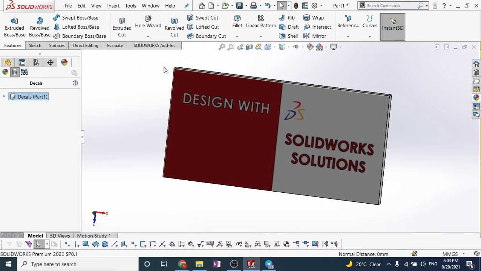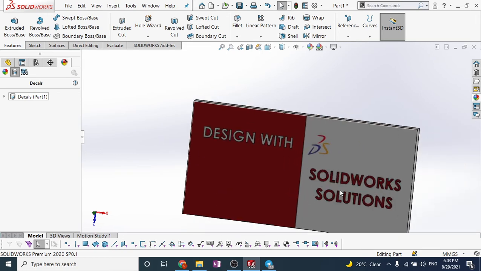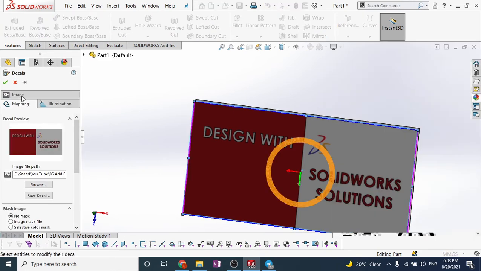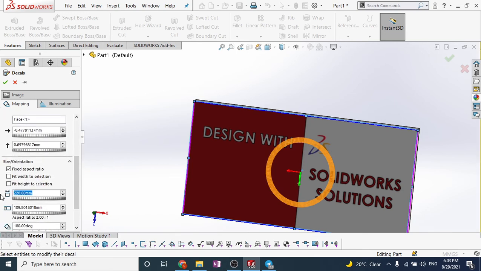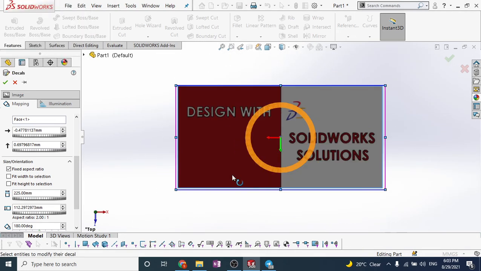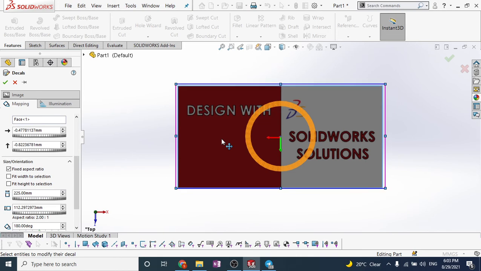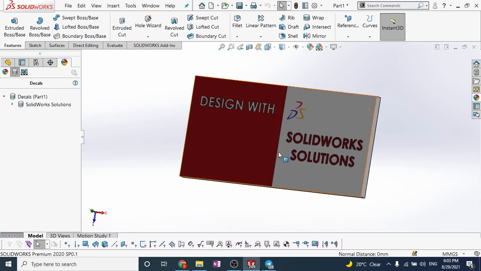As you see, there is a small tab. You can edit decal whenever you want. Make it bit bigger. Now it's ready.